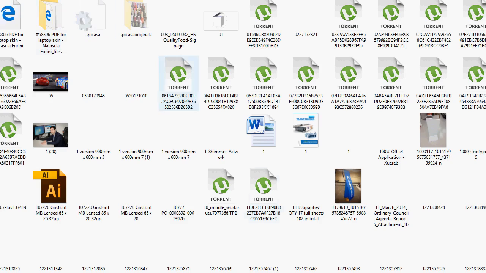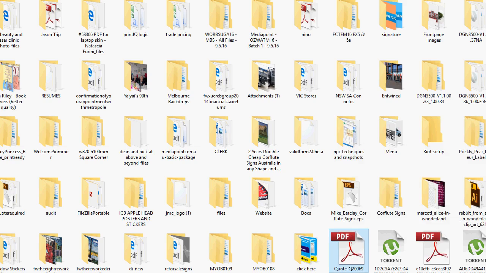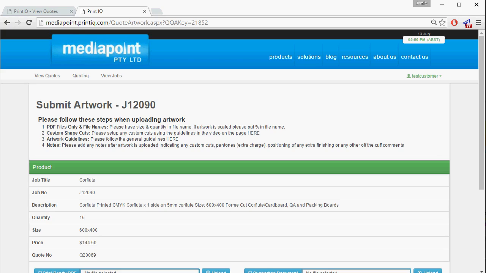So what I'm going to do is find my PDF file. I've got a whole heap of stuff in my downloads folder. I need to find a PDF file, so I'm just going to get this PDF here, and I want to rename it based on the product. So it's Core Flute 600ml by 400ml, quantity 15. I just want to be as specific as possible in my note.